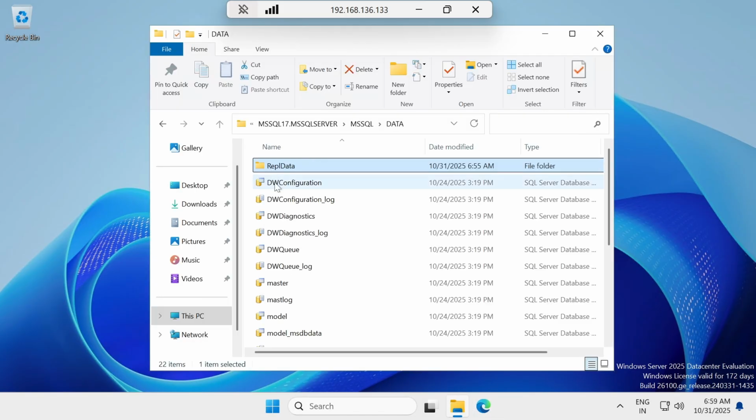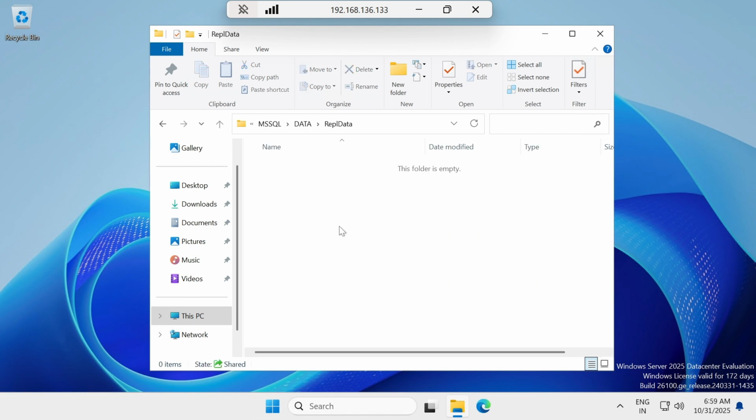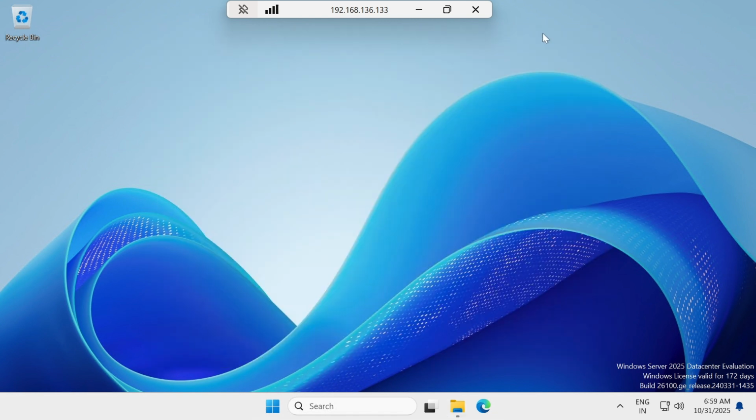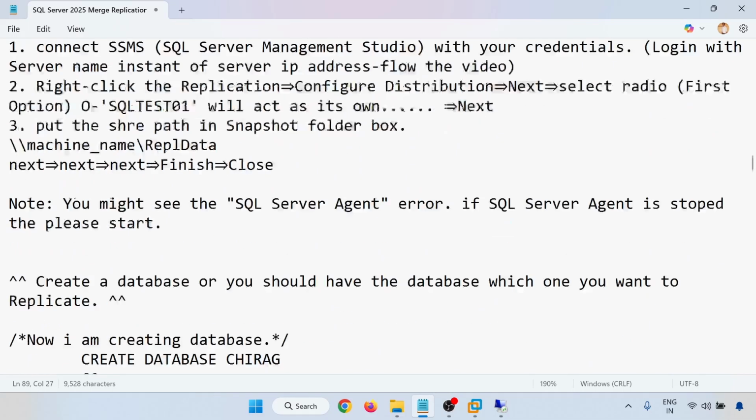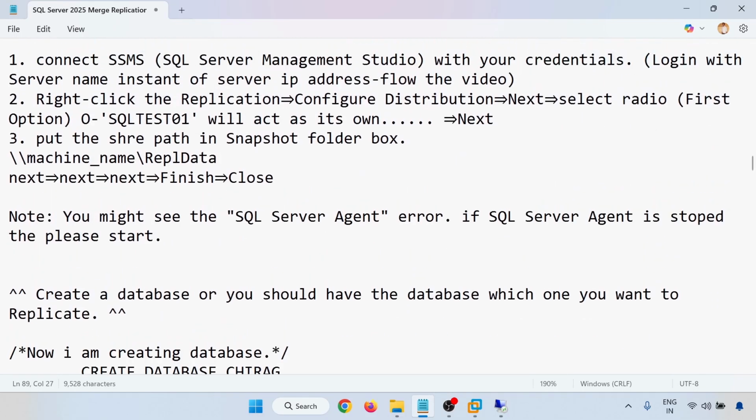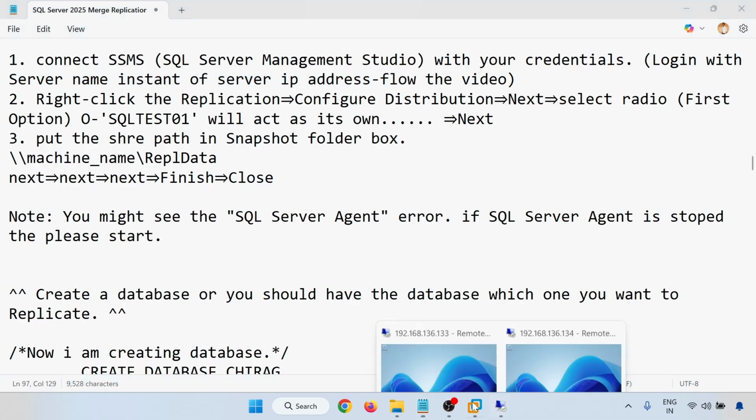Now check the folder. Folder is empty now. Move to the next part. So we have done this one. Now we'll create the distribution. So distribution will be the first. So connect to SSMS management with your credentials. Log in with the server name instead of the server IP and follow the video.